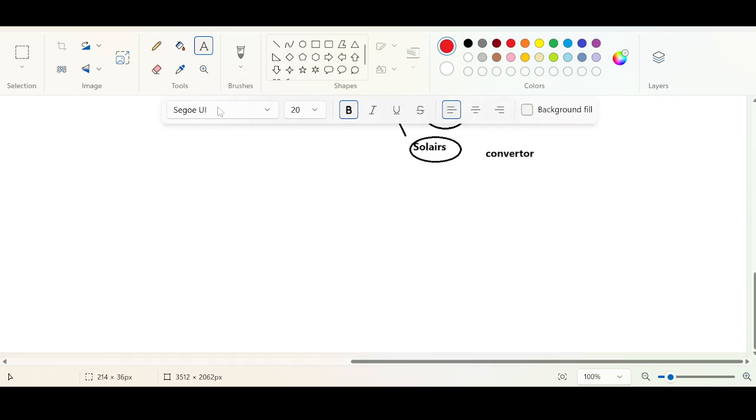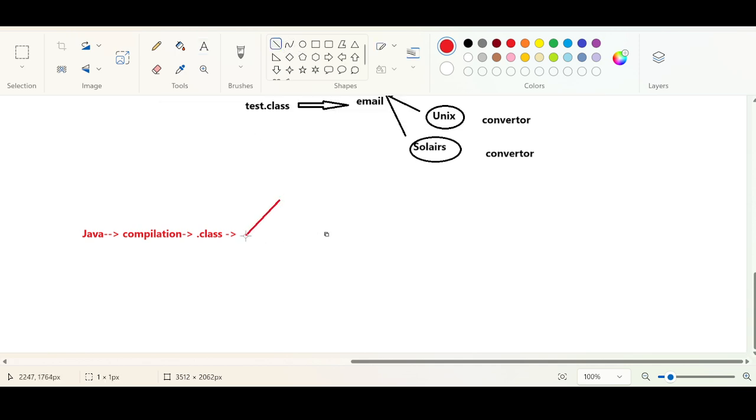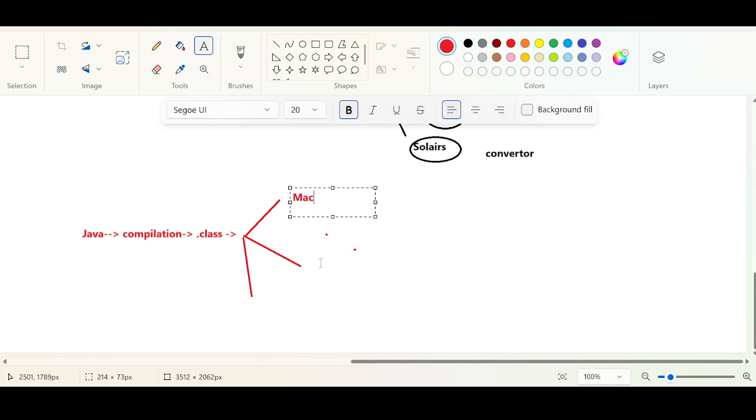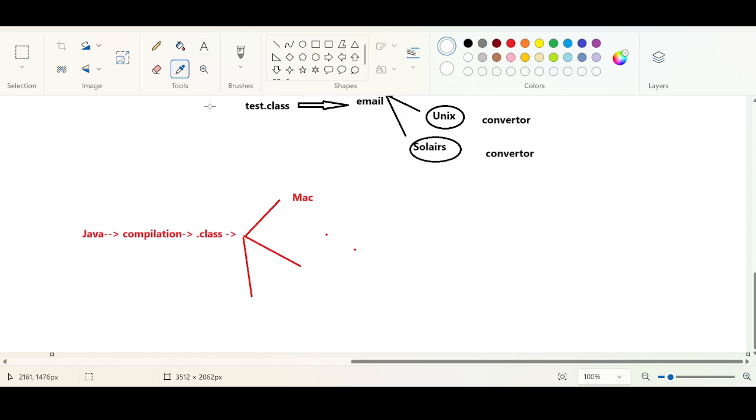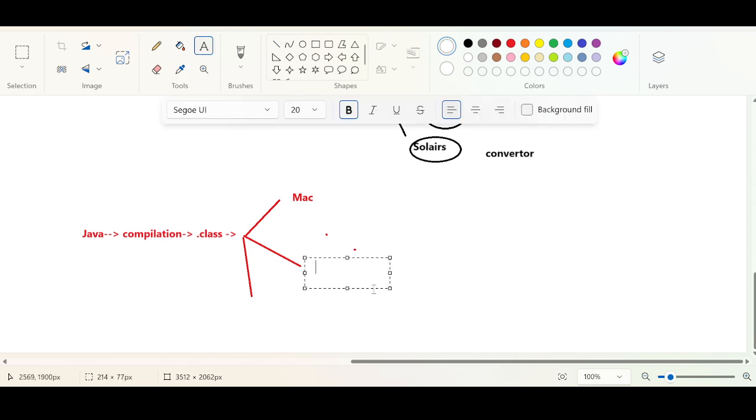Whenever you're writing a piece of Java code, it has to go through compilation. After compilation, a dot class file will be generated. This dot class file is an intermediate code. You can send this dot class file to many operating systems if you want. If you have a MacBook, you can send it to Mac operating system, or you can send it to Linux operating system, or you can send it to Windows operating system.